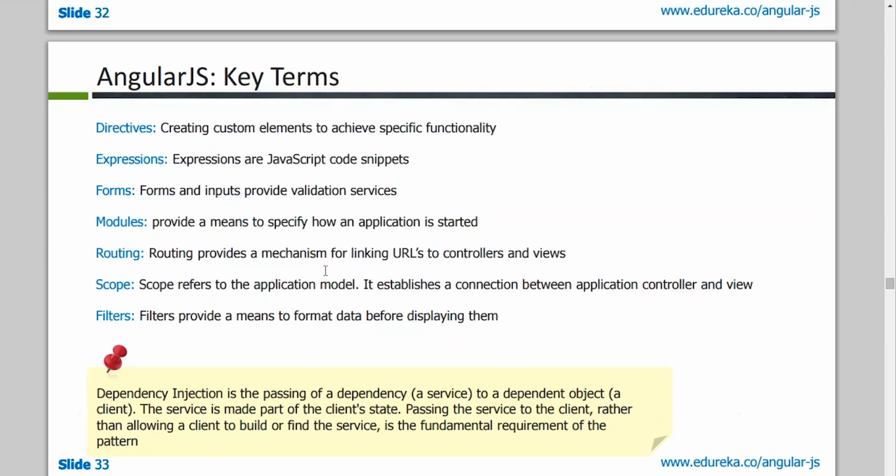We saw scope. We saw two types of scope. One is the root scope and one is the normal scope within the controller. Filter formats data. Great. So what is dependency injection? Dependency injection is passing of a dependency like HTTP to a dependent object like a controller.